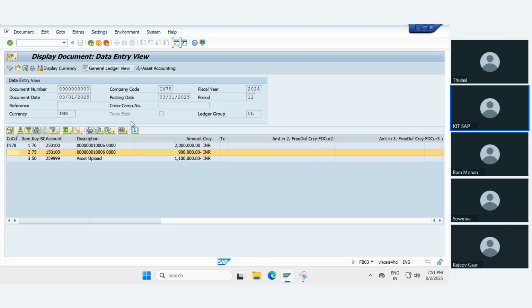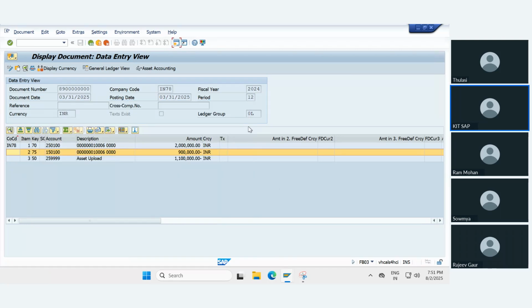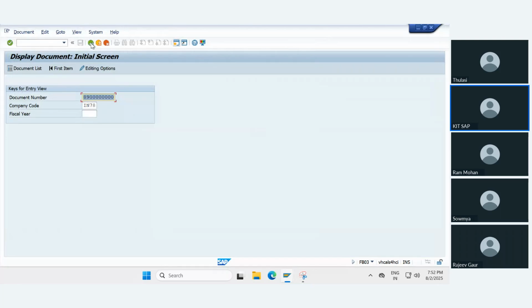This is the one document in the zero ledger. In the zero ledger, what is the T code? ABLDD. But what is the reference transaction? AS91, FIAA old assets data. The document type is UE, data transfer. Now let's go and see the next accounting document. What is the next accounting document? 11000014.